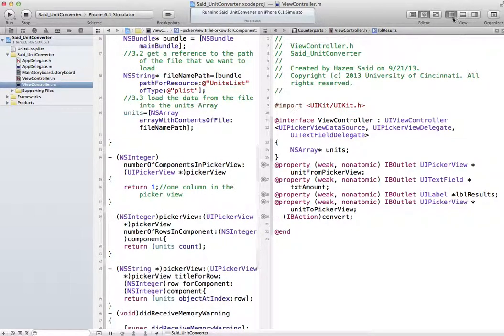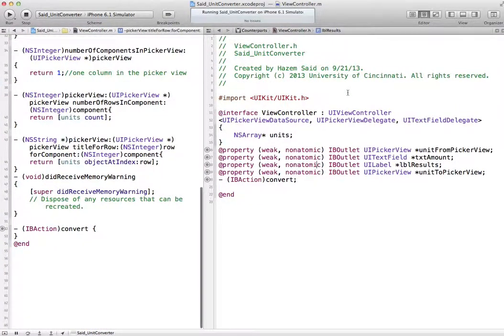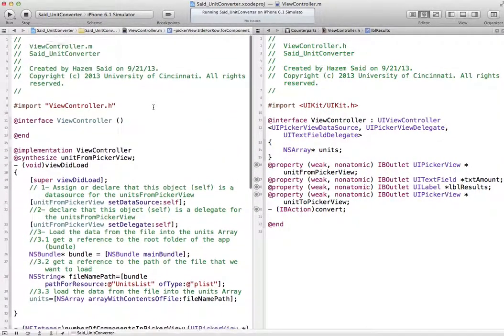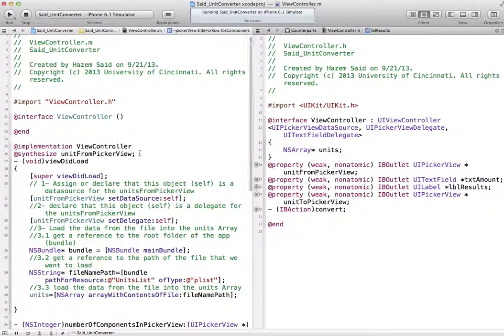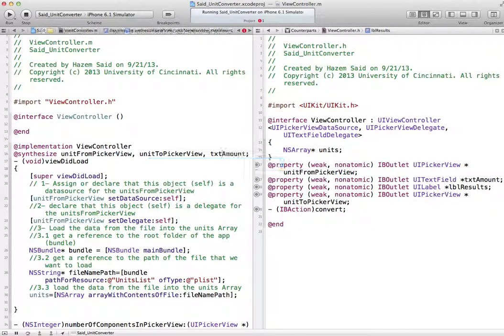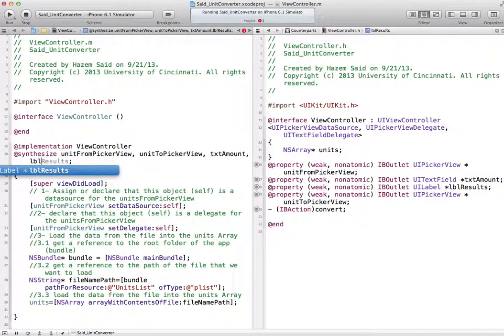So that's this part. Now we switch to the implementation. And to make room, I'll take away my navigation here. On the implementation, since I have properties, the first thing we'll do is to synthesize those properties. We already did that for the picker view that represents the units from. Let's do it for all the others: units 2 picker view, and the text amount, and the label result. Alright.